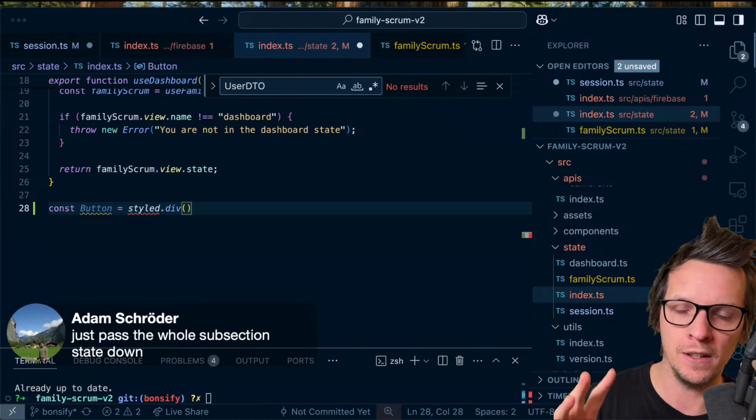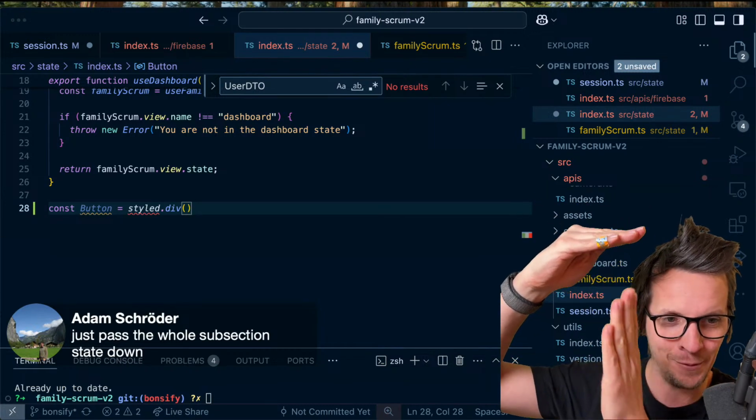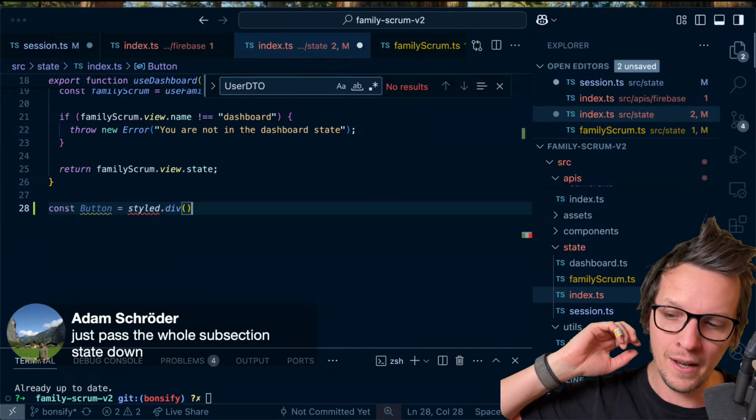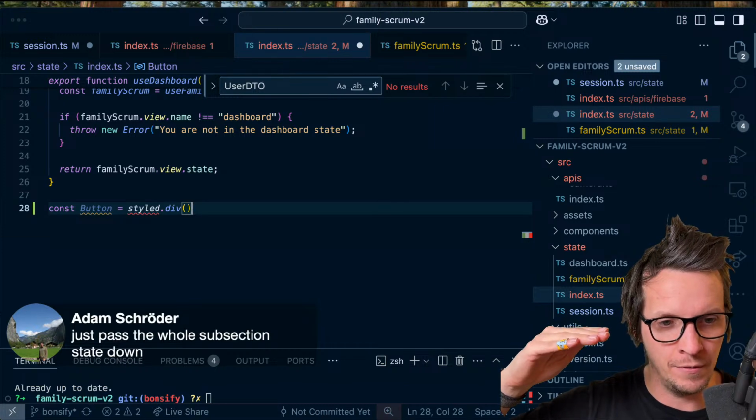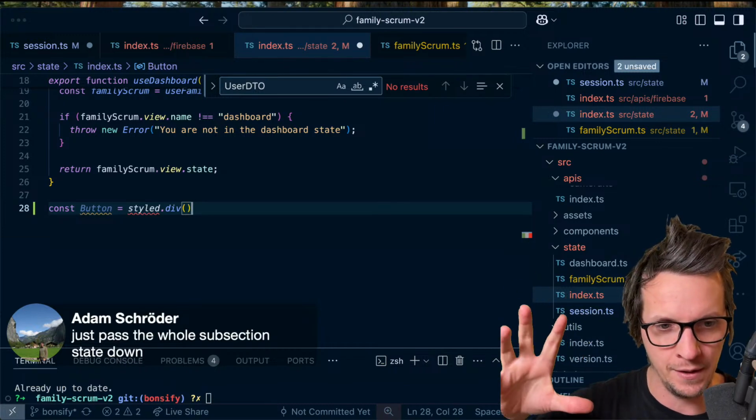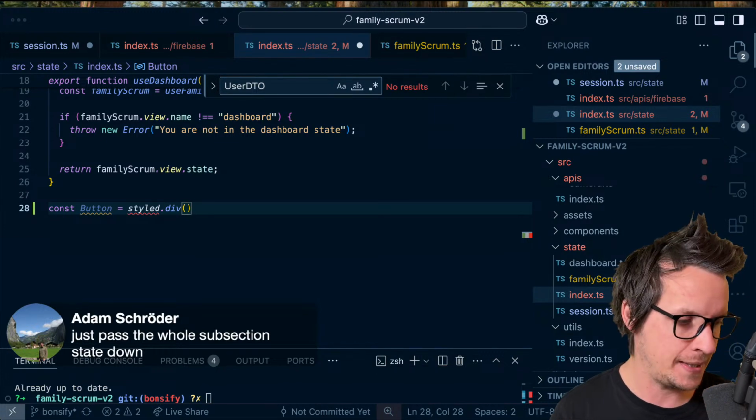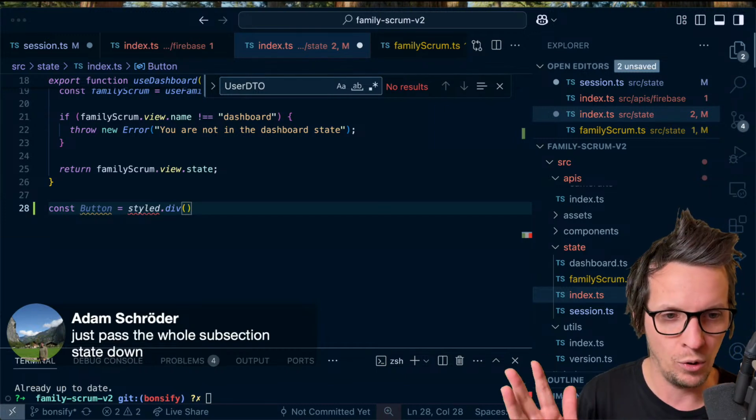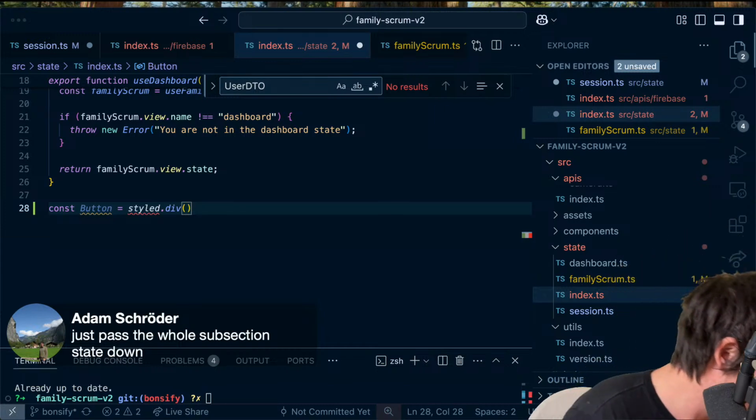To put it in a different way, if you were to pass a root state down as a default prop to all your components, that doesn't mean all components re-render every time something in your state changes, because it's reactive. It's only based on what state they actually access from that root state. And that root state will always have the same reference. It's just an object that will never change.